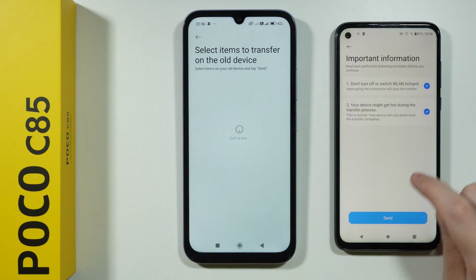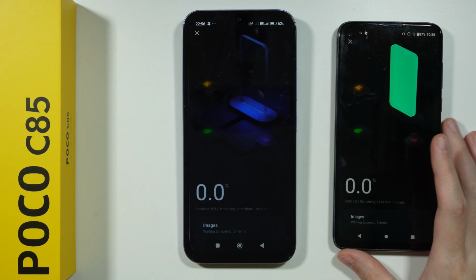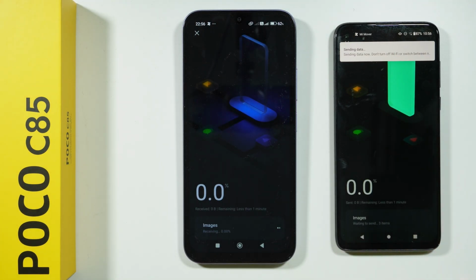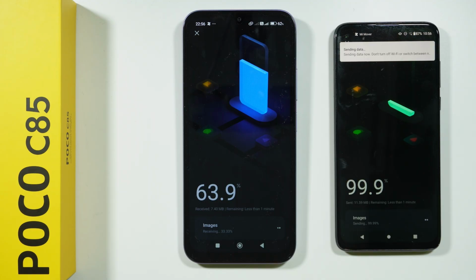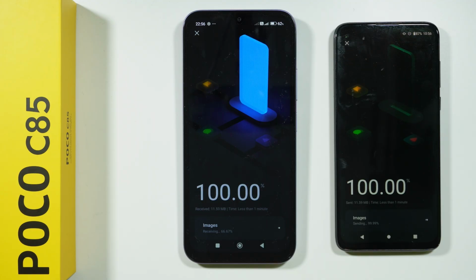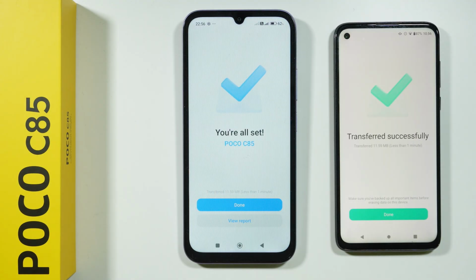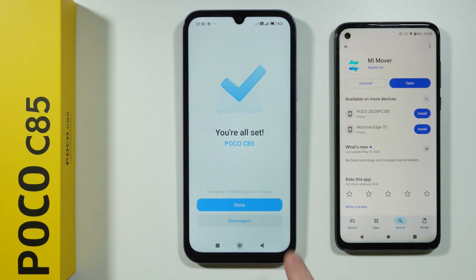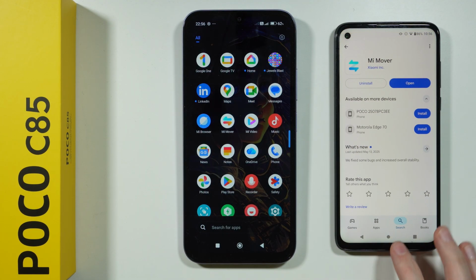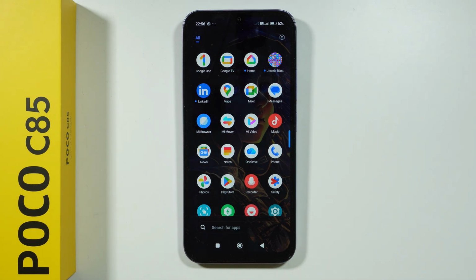Over here we need to select these two options and go ahead and choose send. And after some time, you should be able to transfer the data. Of course, the amount of time that is required depends on the amount of files that you want to transfer. But once it is done, we should see that we are all set, so we can tap on done in here and on our POCO C85. And there we go. That is pretty much it.